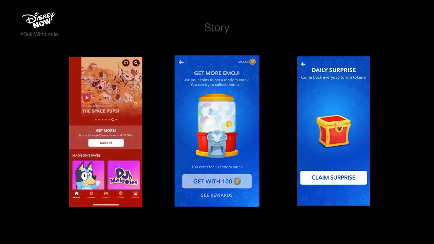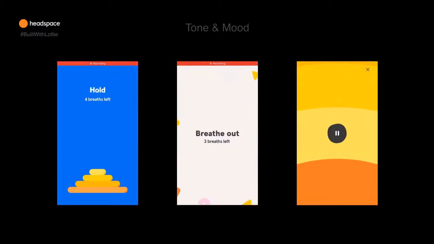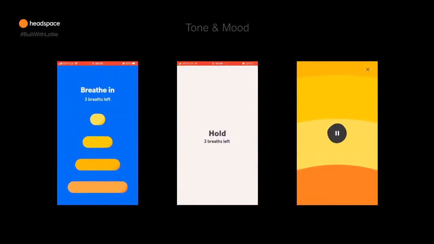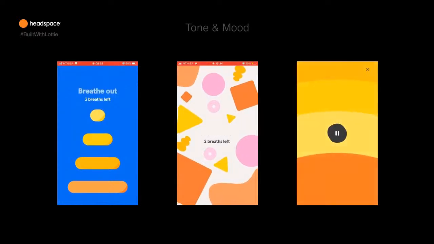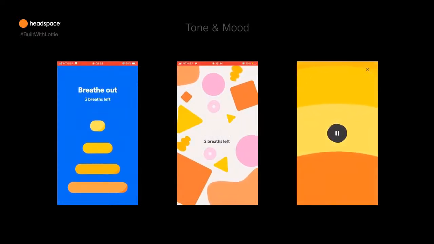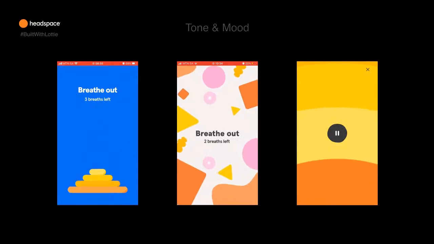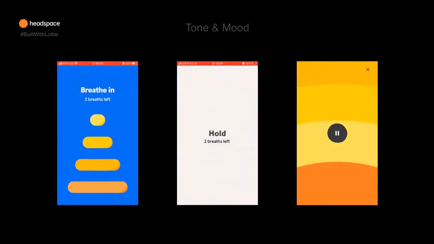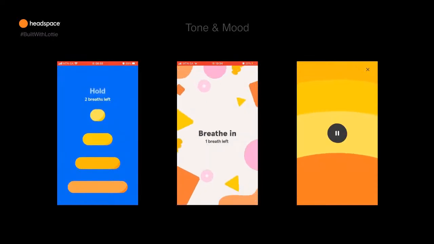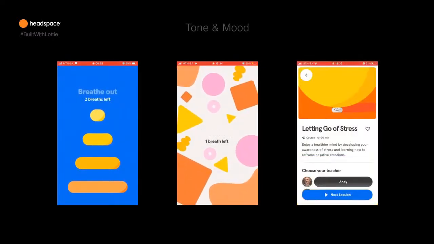Okay, and then let's move on to Headspace. My company has given all the employees access to this app, and I use it often. It's a great way to start the day. It's basically a meditation app. There are some great breathing exercises.